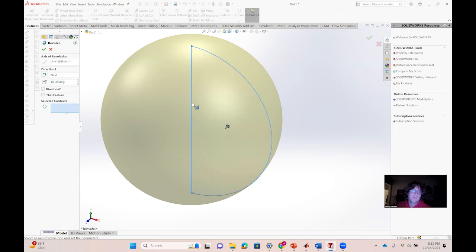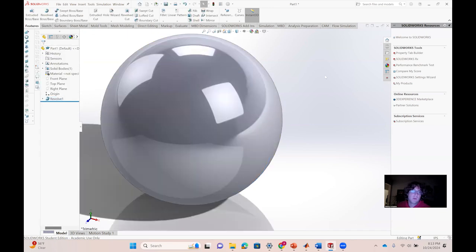Okay, but if you keep the sketch highlighted after you make it, like if you just go to exit sketch and then immediately go to revolve boss base without clicking anything else, it should stay selected. And you select obviously the straight line as what you're going to revolve it around, and we've created our sphere. Okay, the next thing I'm going to do is actually specify a material type.